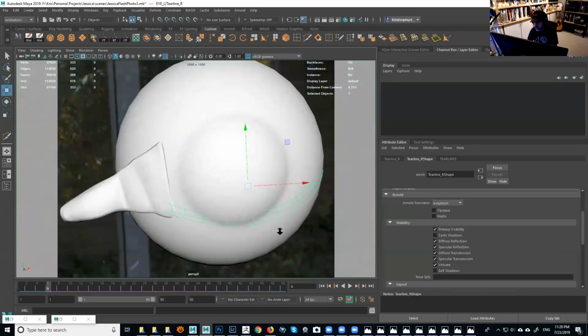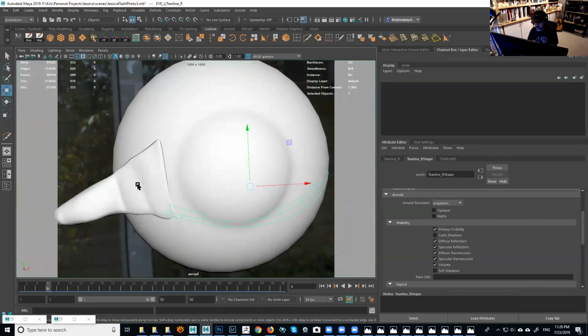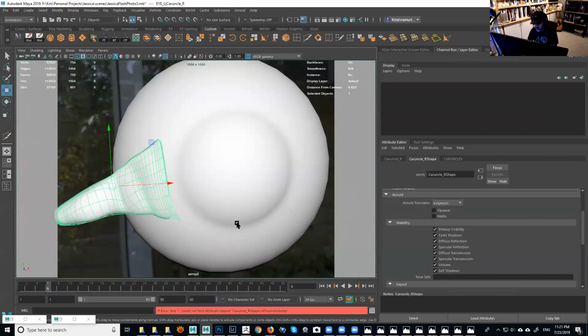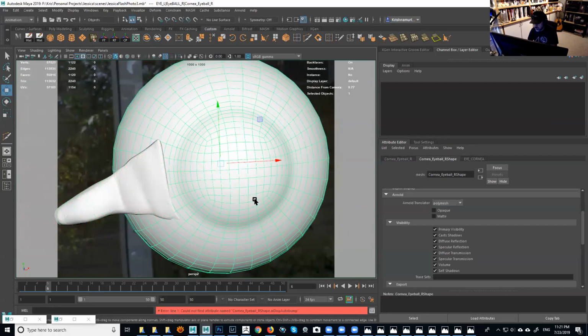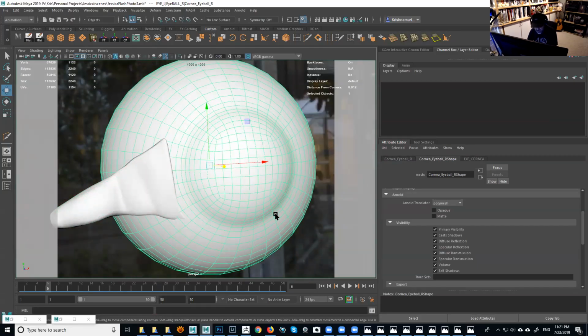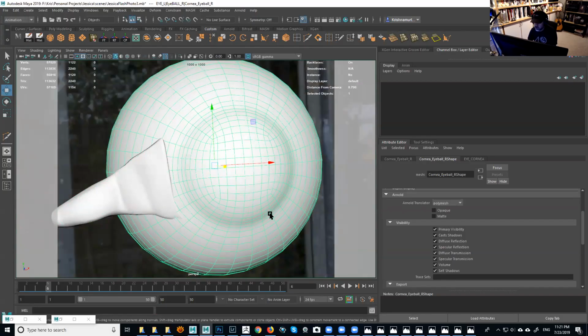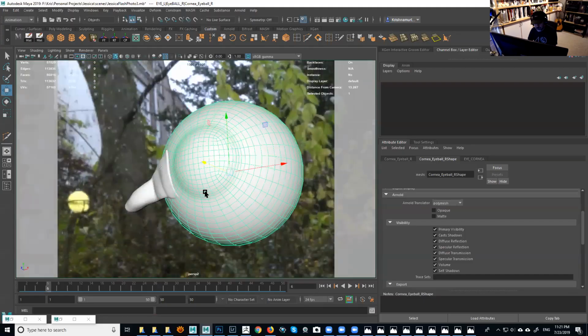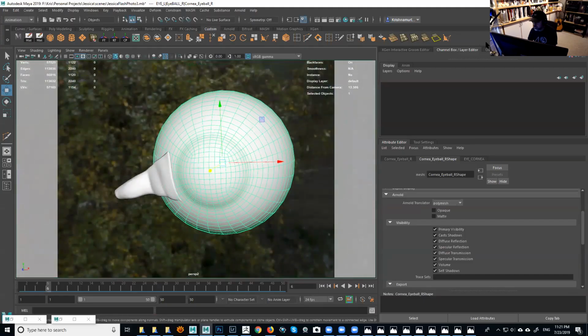So basically, I think I spoke about this one, and I think that's it for the eyes. Do you guys have any questions? Did I forget anything about the eyes? I spoke about everything about it.